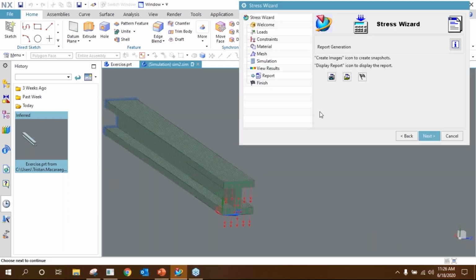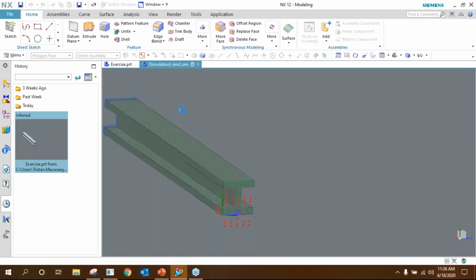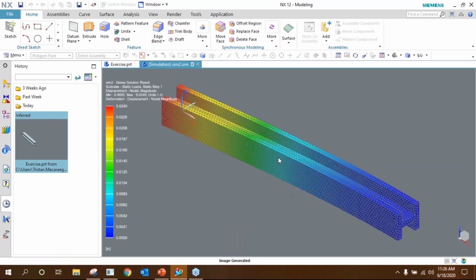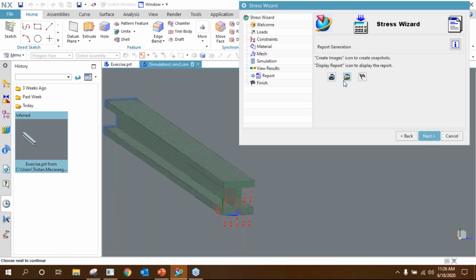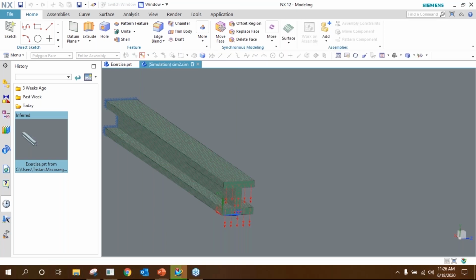There's a last section here for report generation. And with this, we can create images. It'll automatically create images for you. And it seems to be a little bit slow, but that's fine. And once it's created the images, we can automatically generate this report. I think this is a really cool feature.